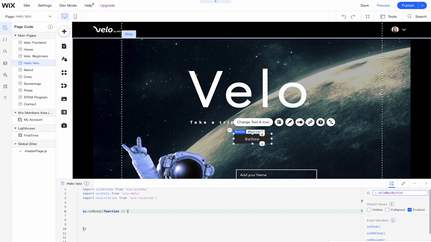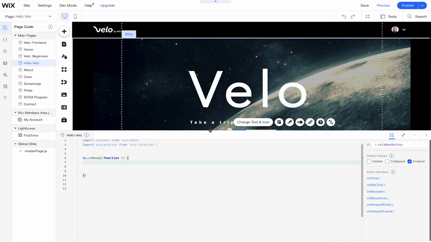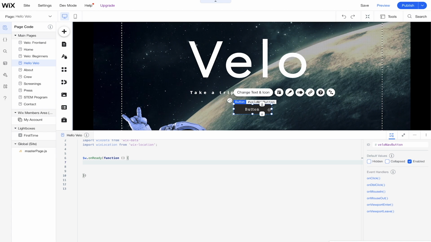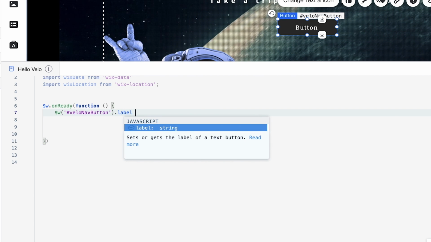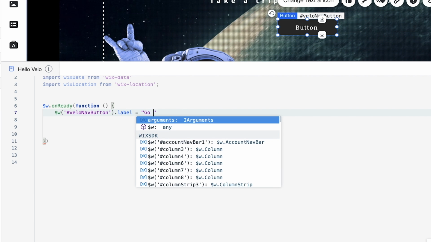Okay. So now that it's changed to Velo Nav Button, I'm going to use $w to select this button and then also add some type of on-click function to it so that when I click the button, we're going to use Wix location to navigate to a new page. Bring up my IDE some more. I could even change the name of this button programmatically by selecting the Velo Nav button as well, just so we can see that change when the page loads because we're storing it here in our onReady function. So for Velo Nav button, I'm going to change the label and have that label equal to go to Velo.